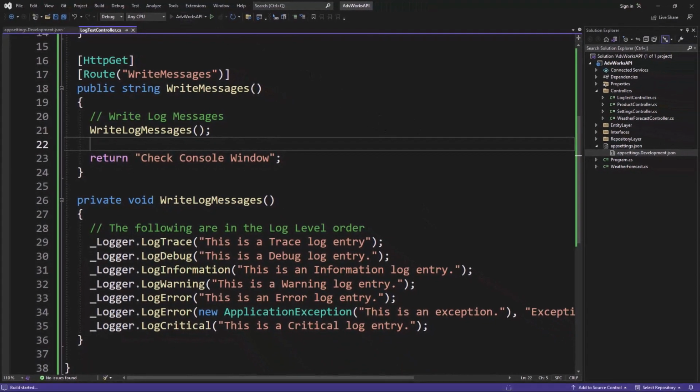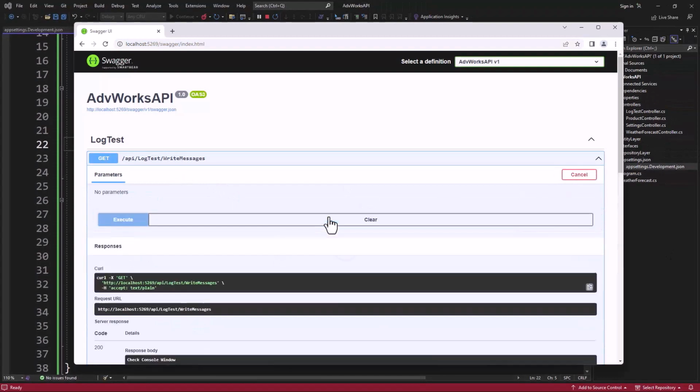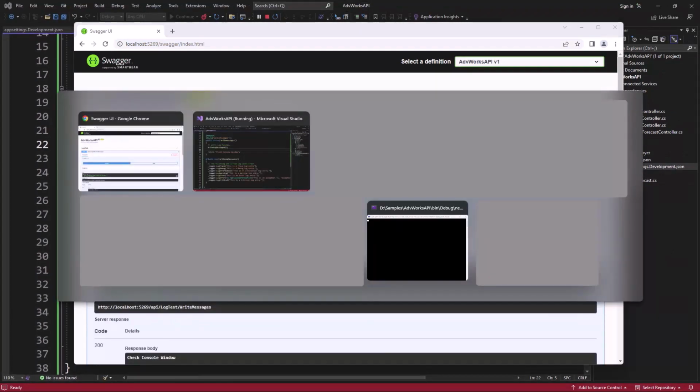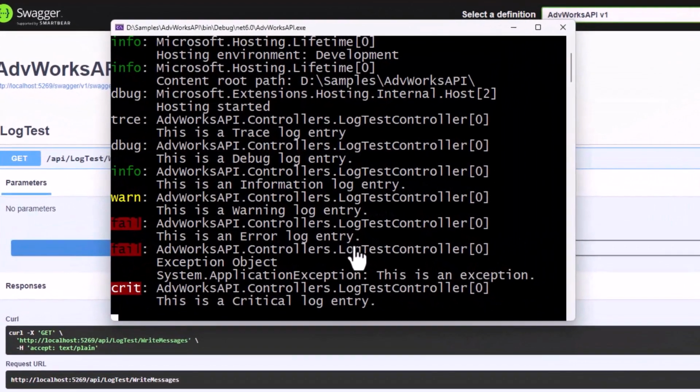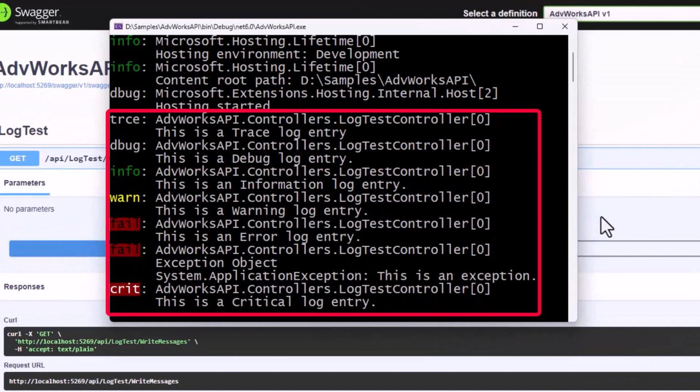Let's go ahead and run this now. Let's try this again. Okay, and then we will come over to our console window, and now you can see the trace, the debug, and these are the ones that I wrote, the info, the warning, the fail, which is the error, and the critical. So just by changing that level in our JSON file, we can see and get different effects of what we want to log in our logging system.